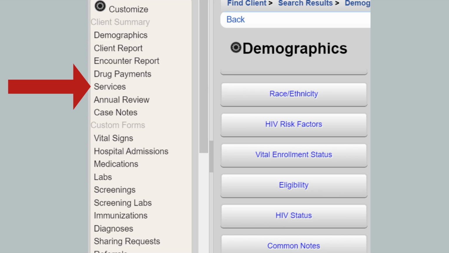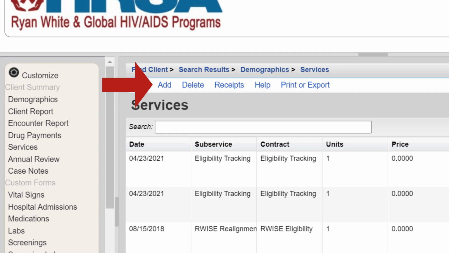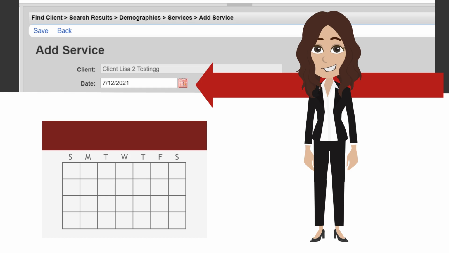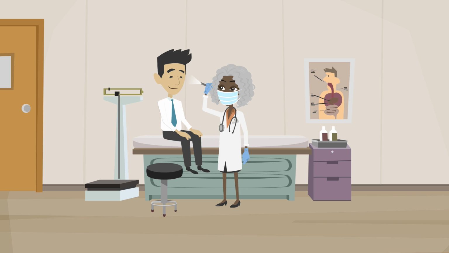To enter a service, click on Services and select Add. This is where you will add services that were delivered to the client. Click on the calendar icon and select the date of the client's medical visit. This date will indicate when the client met with the doctor or the nurse practitioner.